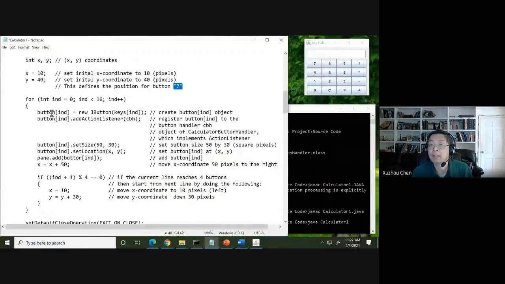For each button, I'm going to do the loop from 0 to 15. So that's the index, 0 to 15, because it's less than 16. That means I'm going to set up each of the buttons, a total of 16, 0 to 15. So the first button, 0, when in the for loop, when index is 0, that's the first button. So I'm going to call the constructor of JButton, and then I put the keys. What is key?